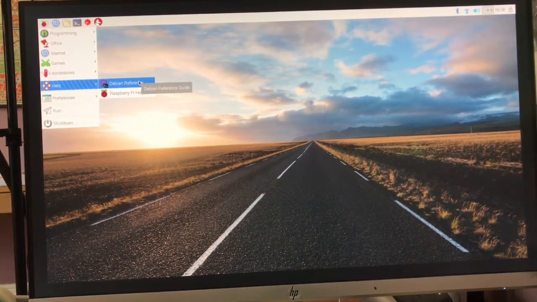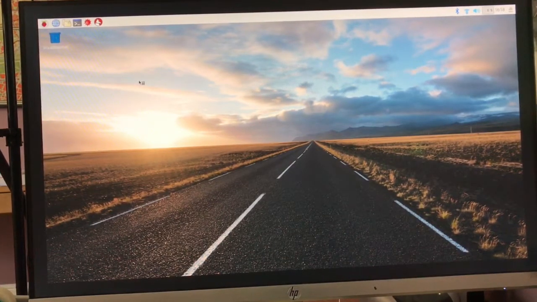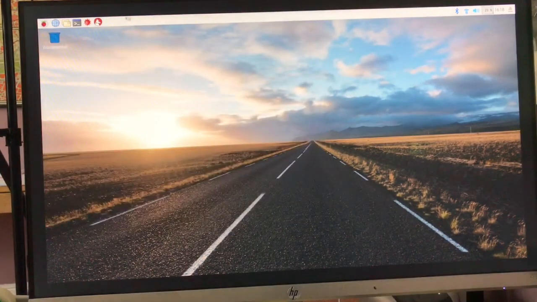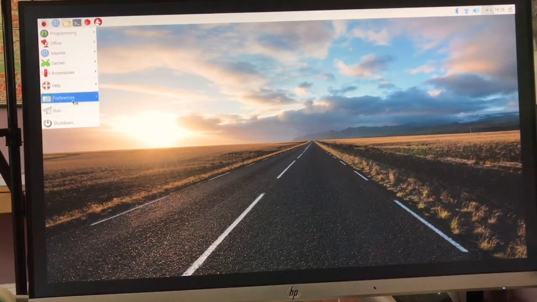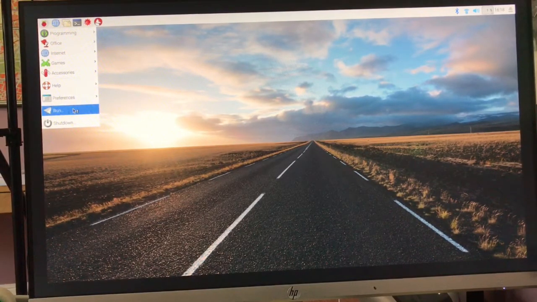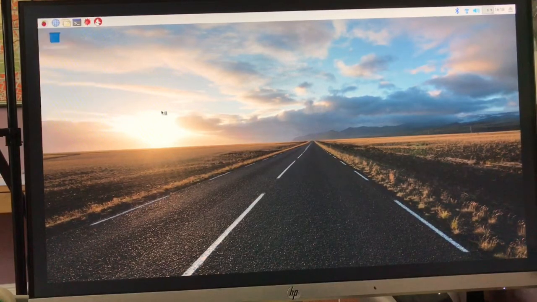Raspbian is built on the Debian reference. I'm not sure what that is, so I'm just going to quickly open that up. It's basically a web browser tab. The preferences are other settings. The run option is there, and we've got the shutdown options. And we've got the waste bucket.